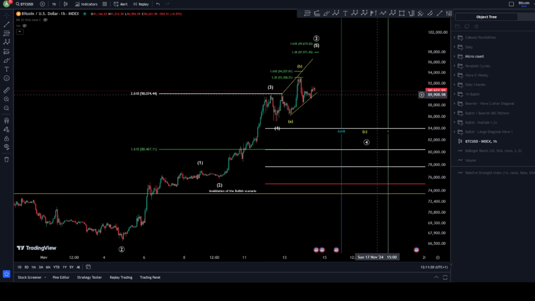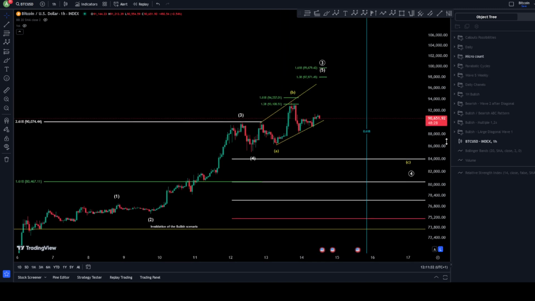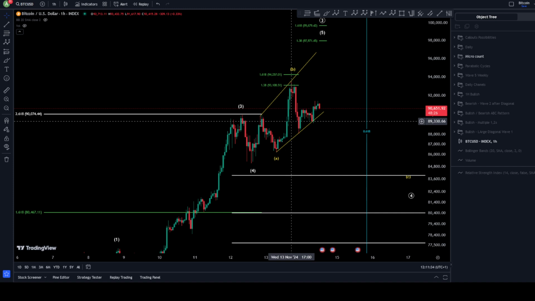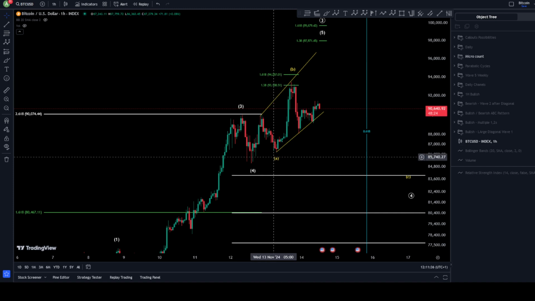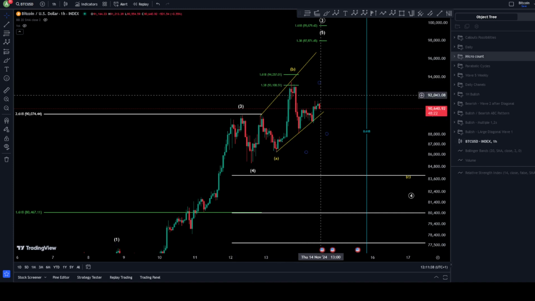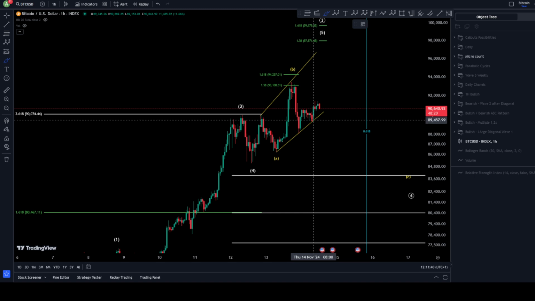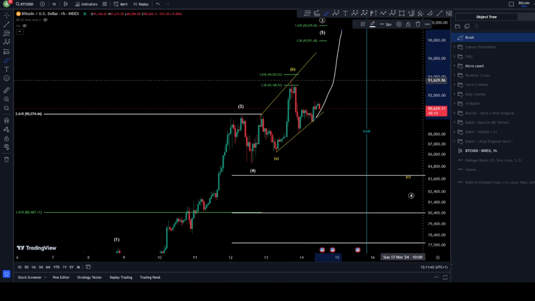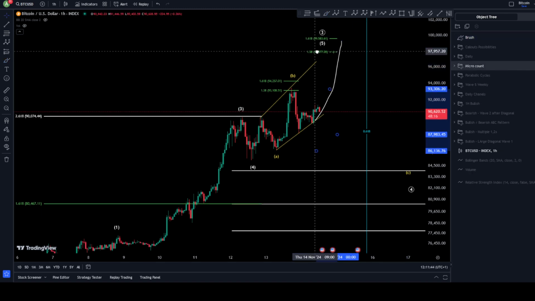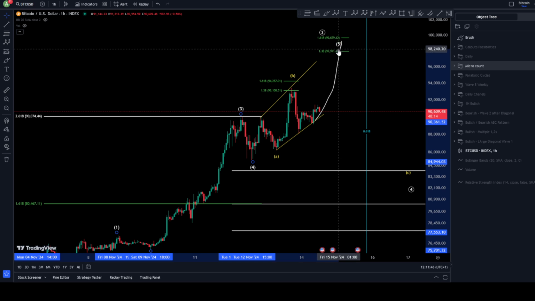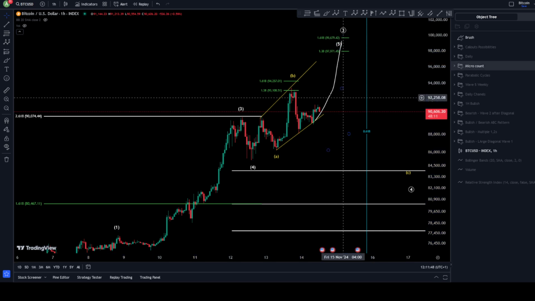So if I put here my micro count, as you can see, we have reached, if this is 1, 2, 3, 4, and a 5, we are looking for a 5th wave towards the upside like this. You need to reach those targets to have a perfect expanding diagonal.